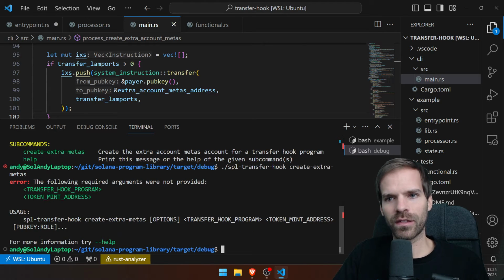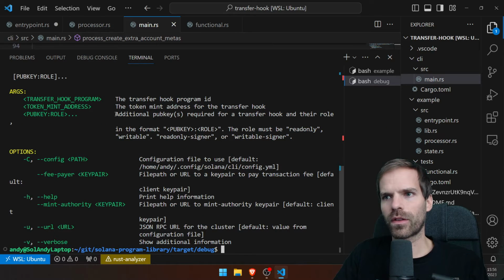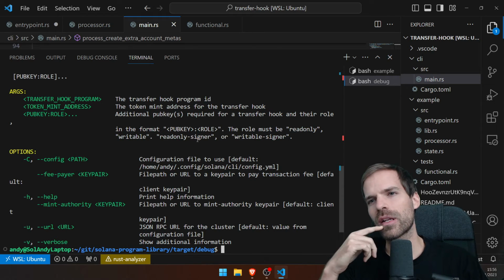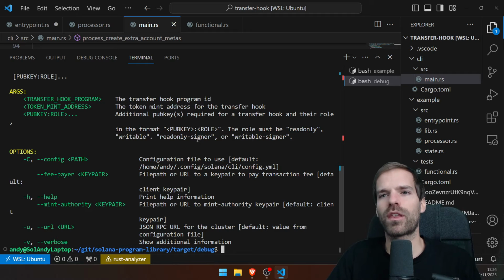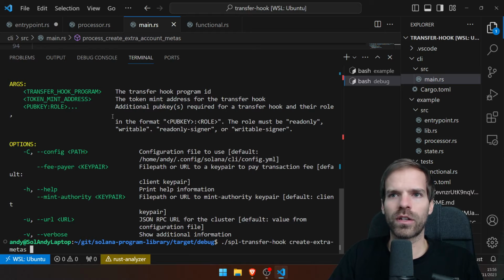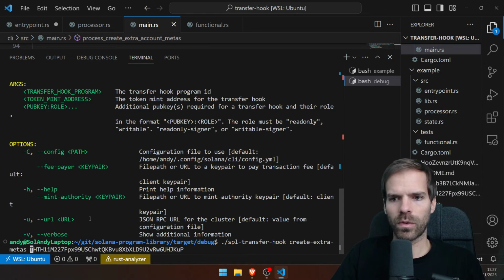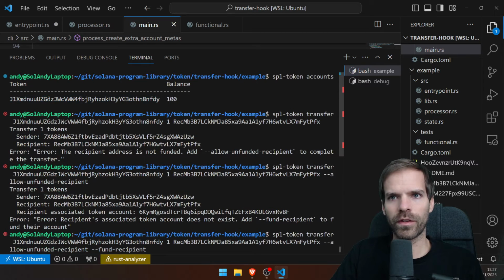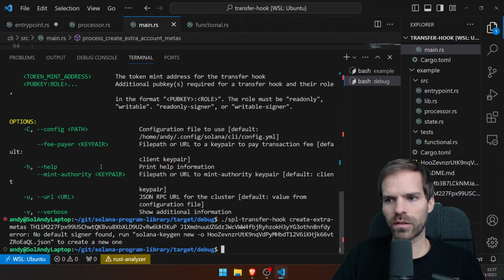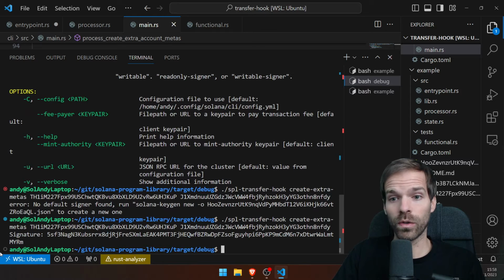And this thing needs transfer hook program and token mint address, and then I can add the additional accounts. So the additional pubkeys required for transfer hook. Should we first try it with an empty list? Yeah, why not? The simplest thing is to provide no pubkey and no role. So that would then literally just be the program and the token mint. So program was the th1 and my mint was this one. Let's see what that does. Yeah, cool. We have a signature.